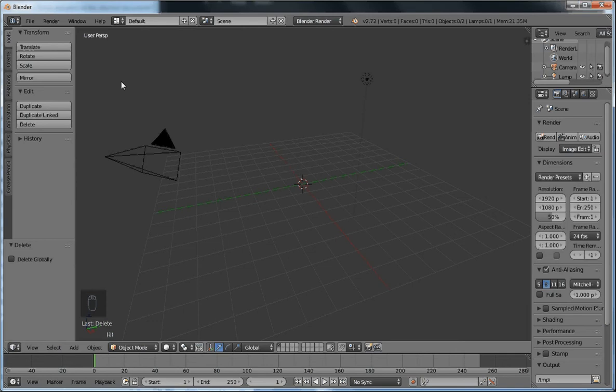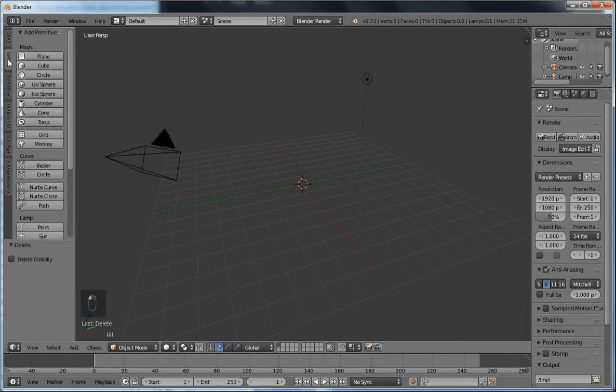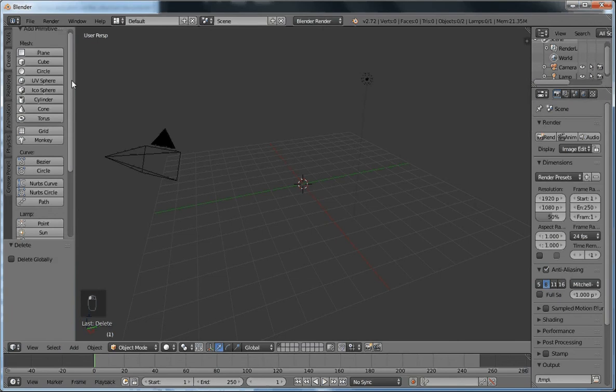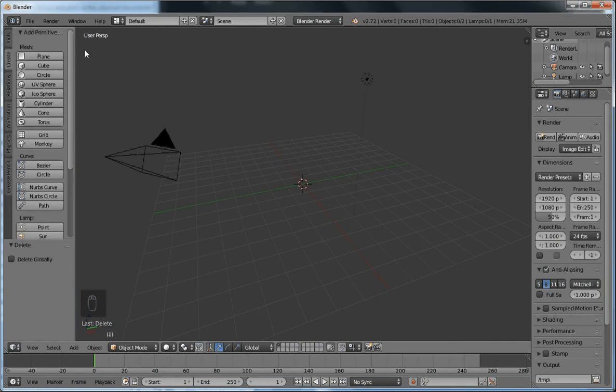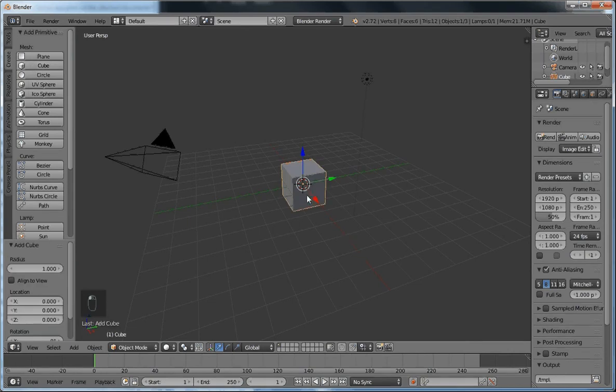Over here on the left hand side we have a create tab. Inside create we have a variety of things we can create. We're going to be focusing on creating a cube for the moment and using that as our tree trunk. And again it appears in the center.